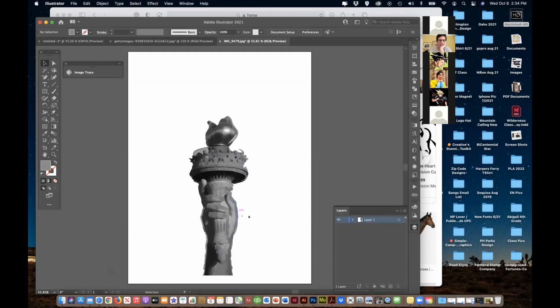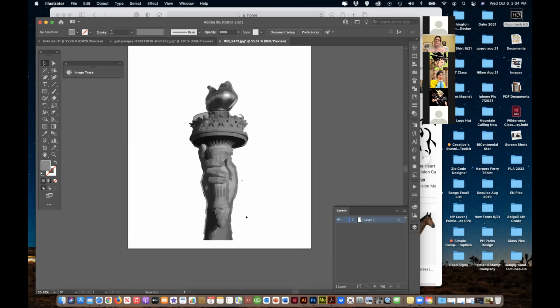Okay, but that image trace allowed me to start and get something that I could start to work with pretty quickly, and then come back in and now clean it up and work it the way I want, instead of just starting from scratch, trying to draw it from scratch. Okay. Questions?